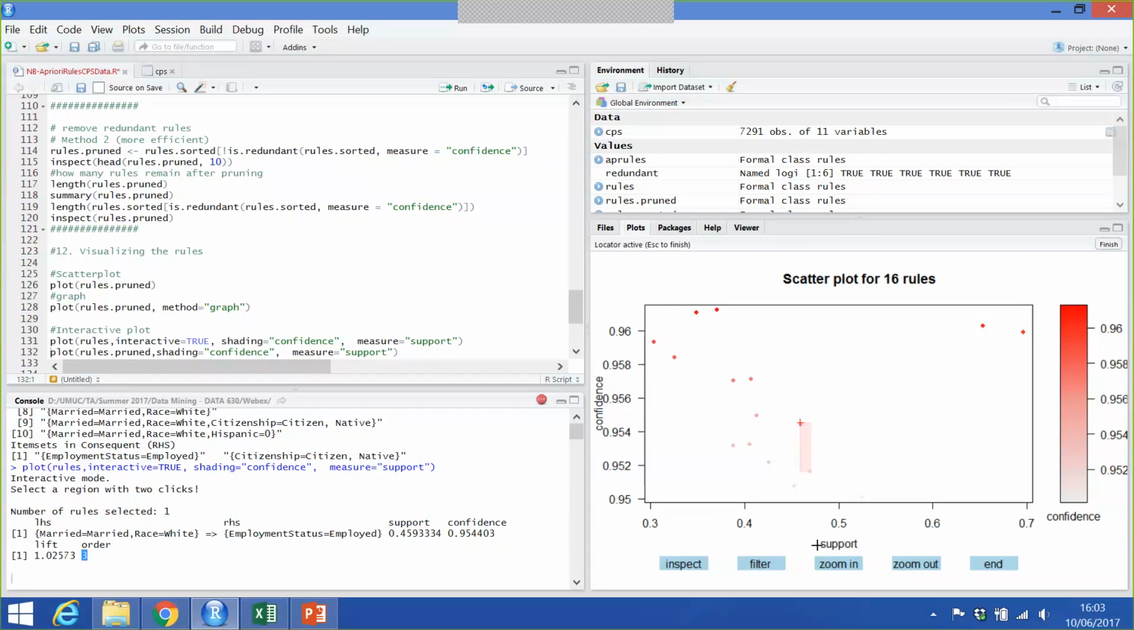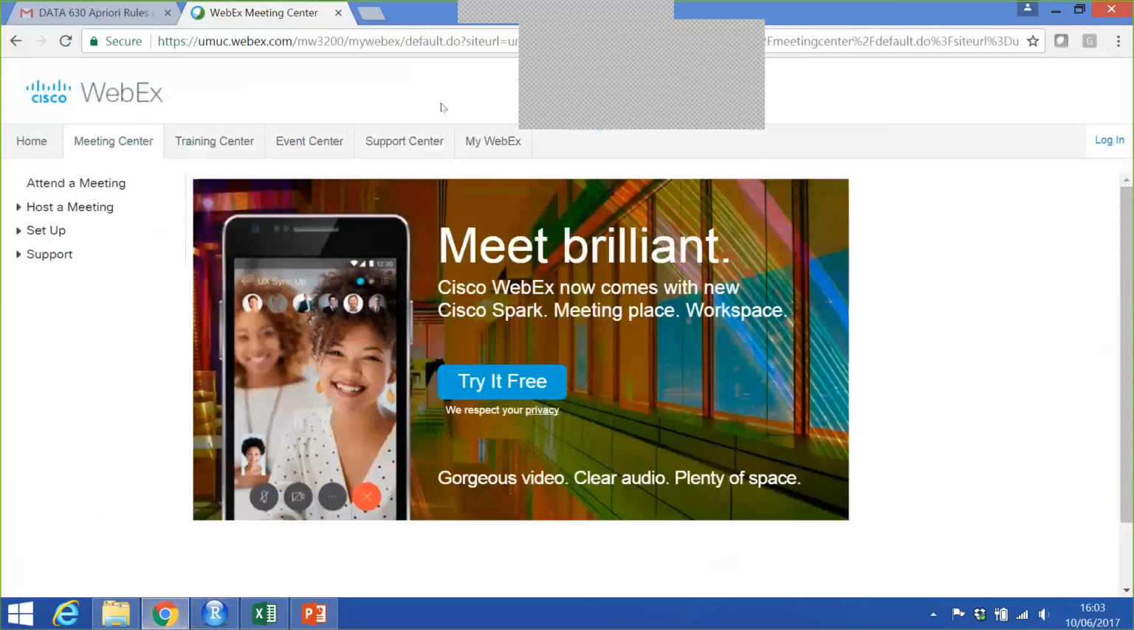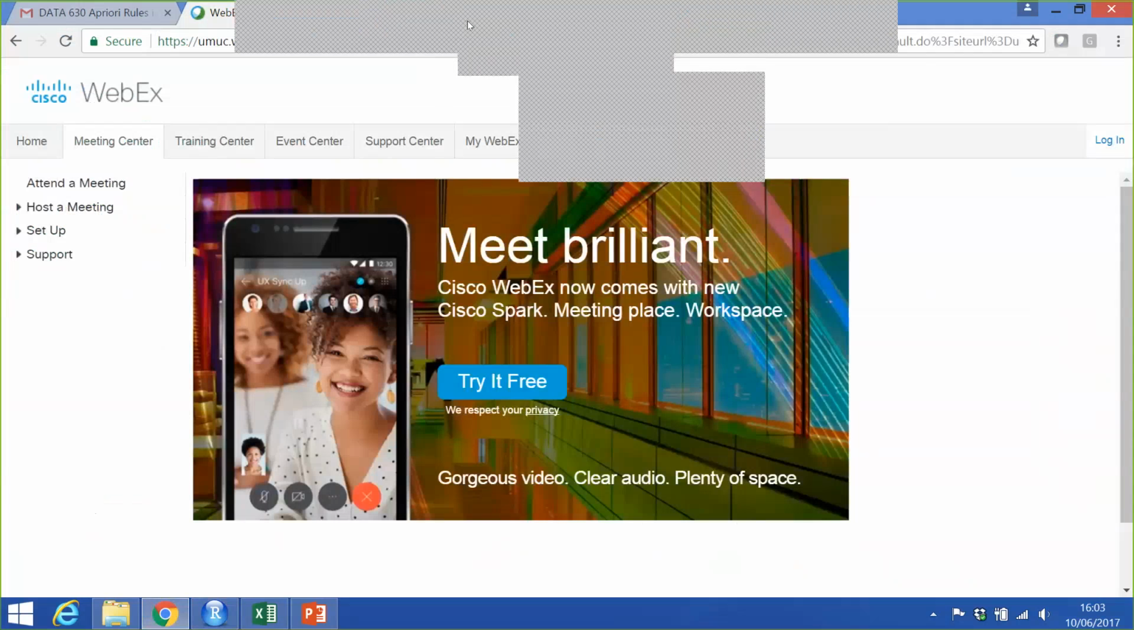So that's how the interactive mode works. And in order to stop the interactive mode, you just have to click outside the graph. Or you can just click stop from over here. Is that okay? Yep. Any other questions?